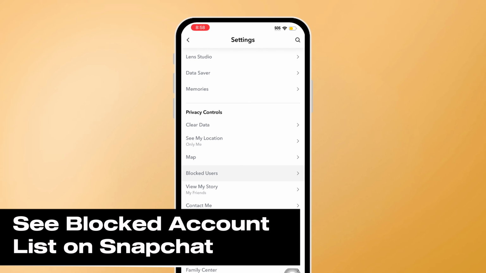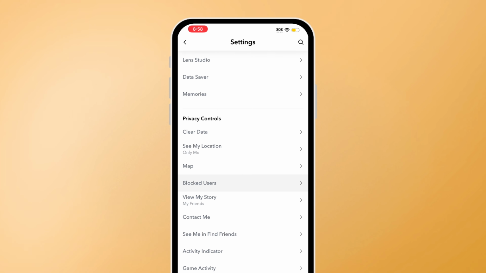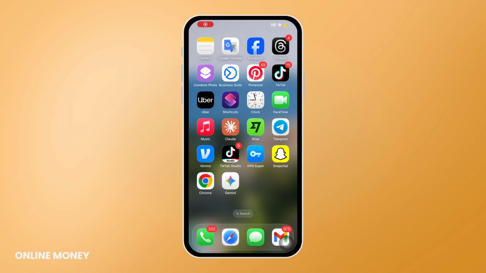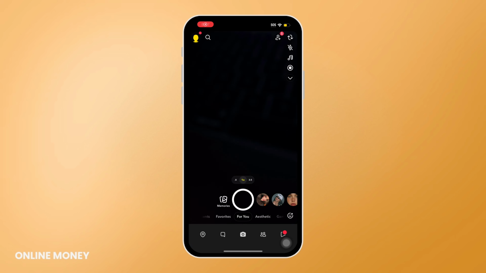Want to see the list of people you've blocked on Snapchat? Here's how to find it. First, open Snapchat and make sure you're logged into your account.